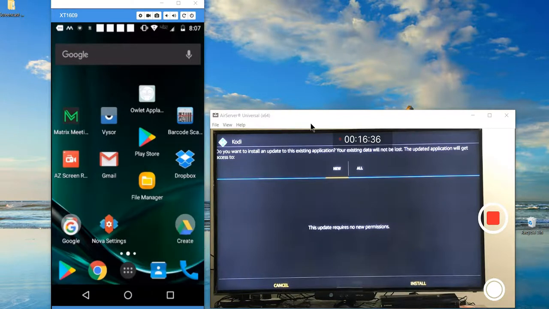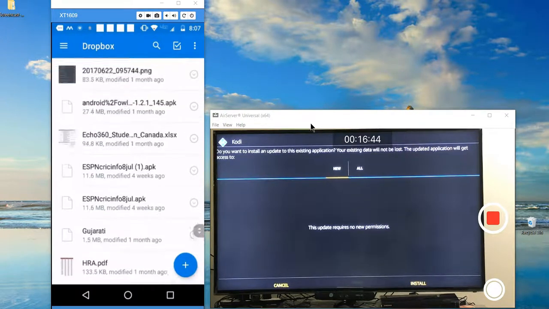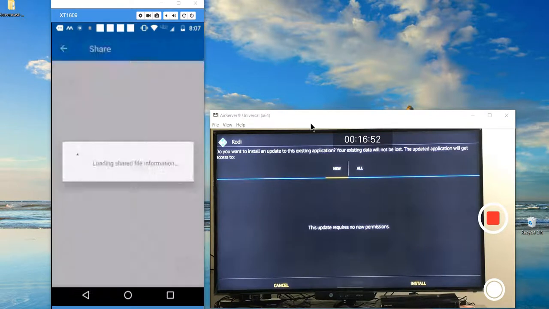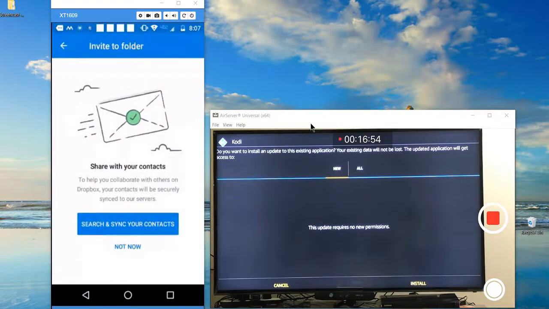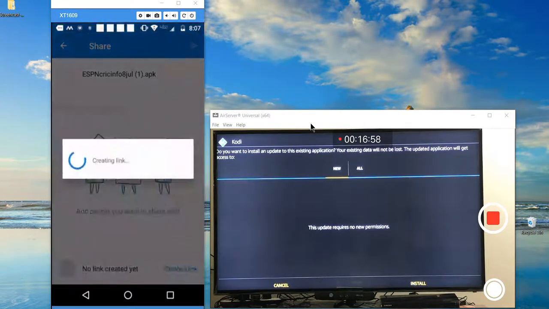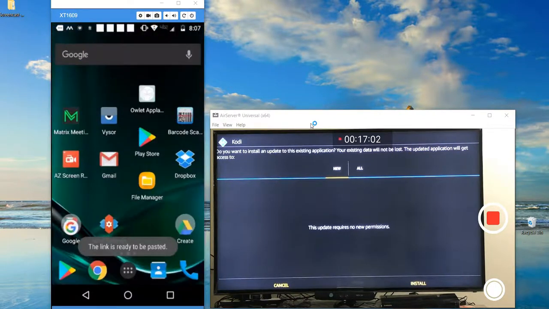One other way you can do this is if you already have a Dropbox, or if you already have the app that you're looking to install. Let's say this is the app that I want. I can say share, I'm hoping, create a link, and then you say copy link. So you can directly do this from the phone itself as well. So I went ahead and copied a link.